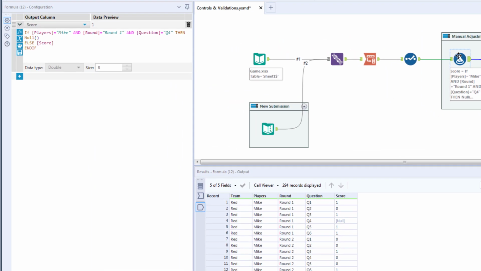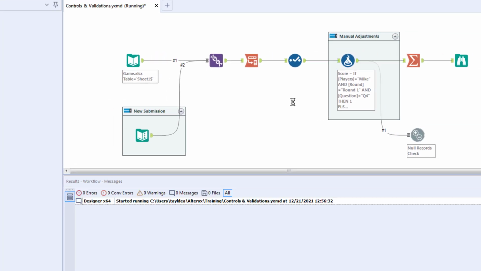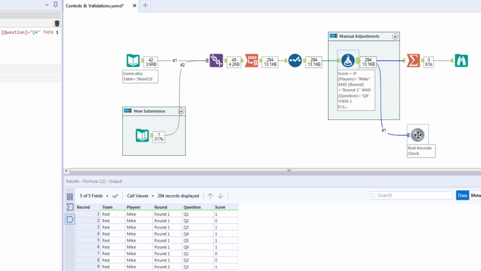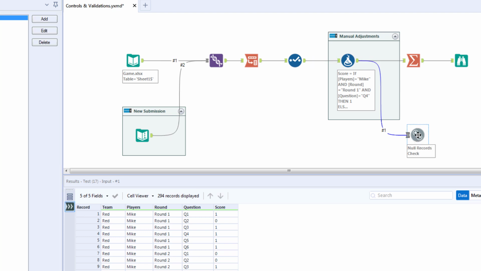If I go back to the formula tool and change the conditional statement to apply a 1 to Mike's round 1 question 4, implying he got the question right, when we now rerun the workflow, the test has passed and we're now able to continue accordingly. Therefore now, I'm able to feel comfortable that whenever a null value appears in the score column at this point in the workflow, our test tool will capture this correctly. Great.